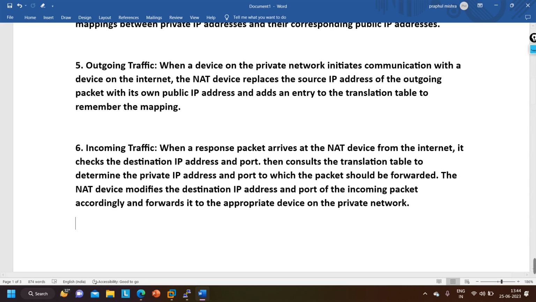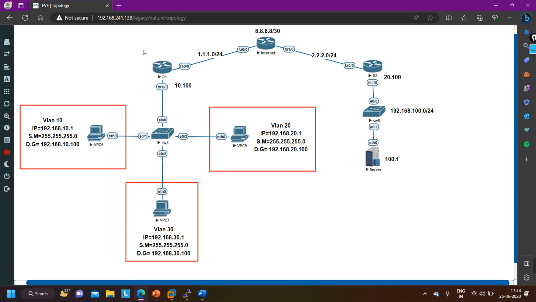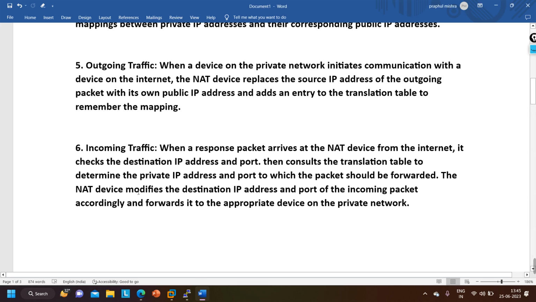This is very clear. Whenever the NAT device receives traffic from the LAN network, from the LAN user, it will make one entry in the translation table. After that, it will translate the source IP address into the public IP address and forward it to the internet. When the reply comes, it will check the destination and the NAT table, and according to the translation, it will translate the destination public IP address into the private destination address, and then forward it from the LAN interface. It is very clear here.